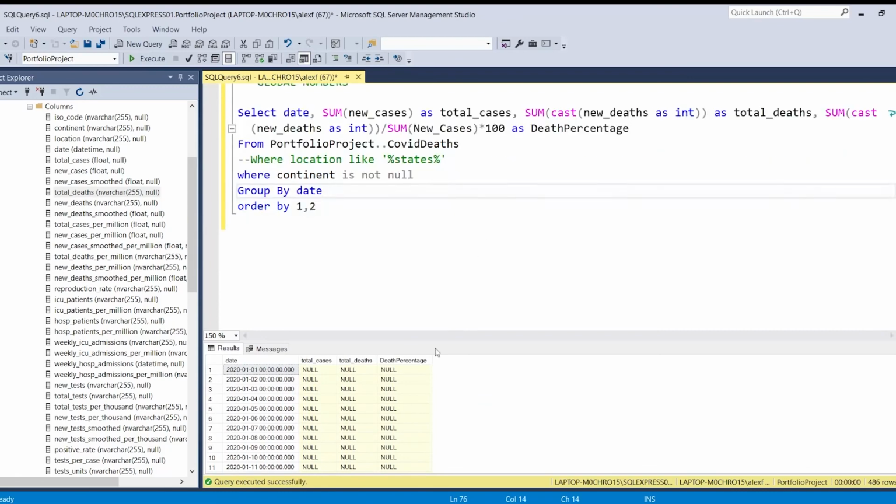Okay. And so across the world, these are our numbers. So we have total cases on that very first day that cases were starting to be reported. There were 98 total cases. There was 1 total death. That gives a death percentage of 1% across the country or across the world. And as we scroll down, it gets lower and lower. And that's because we have a lot of people who have gotten infected, or the total cases. And again, that's per day, right?